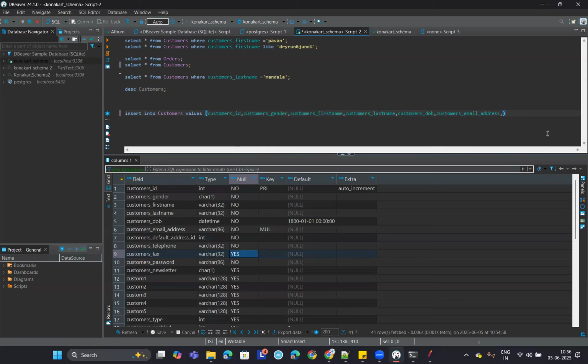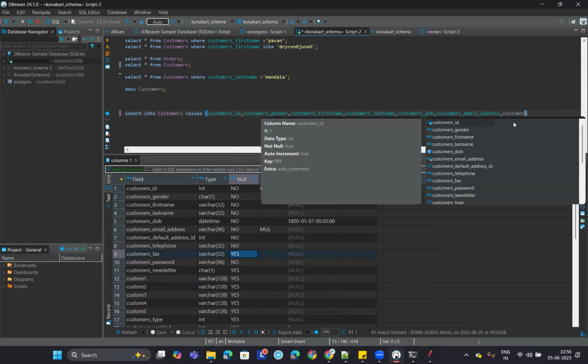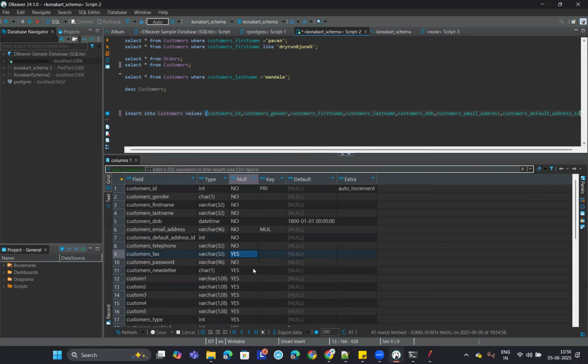What are the other mandatory fields? Email address, then customer's default address ID. This also has null value as no. So customer's default address ID. You need not type the whole thing; you can select it from the drop down. And then what else? Customer's telephone is mandatory. Password is mandatory. I think that is the end of the important parameters.